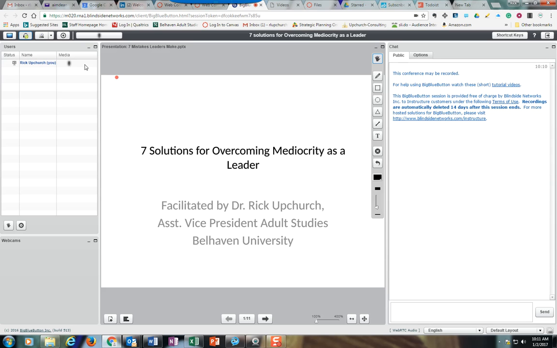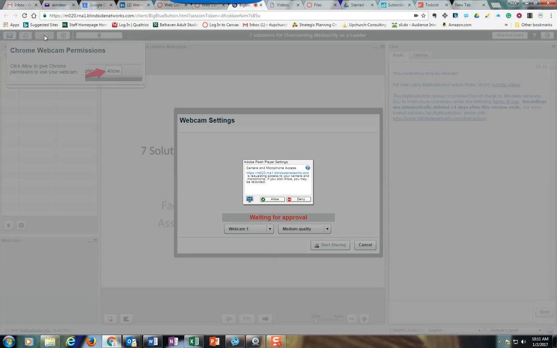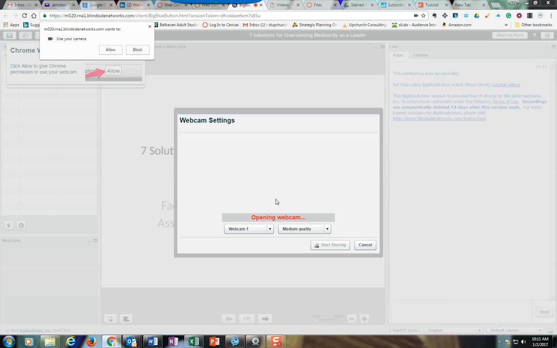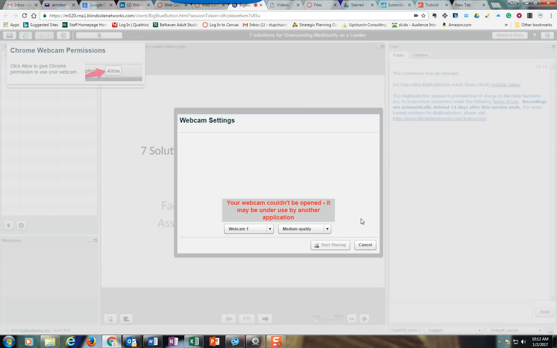Now, 2 things have to be done. First, I have to activate my webcam by clicking the button at the top and hitting allow. And hit allow again. And it's trying to open the webcam. My webcam won't be open because I am actually using my webcam and the speaker from that to record this presentation. But in yours, it will show up in this area. And you will simply hit OK and start sharing is the button you would click there.